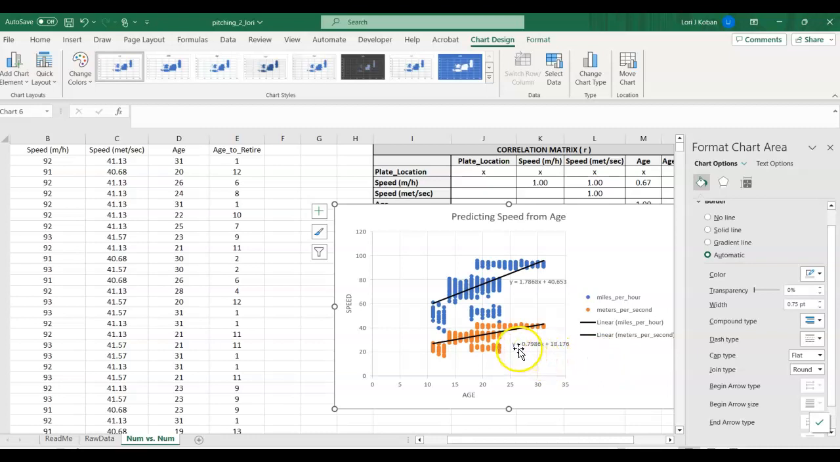So now we have the predicted speed based on age. The age is the X in both situations, but for the orange, the Y is meters per second, and for the blue, the Y is the predicted miles per hour.